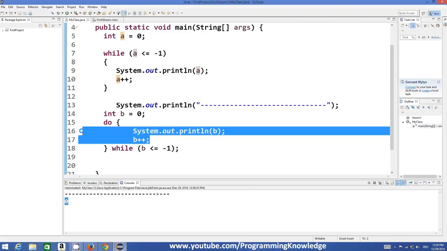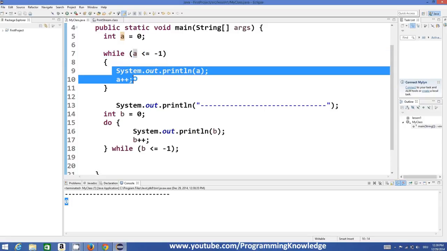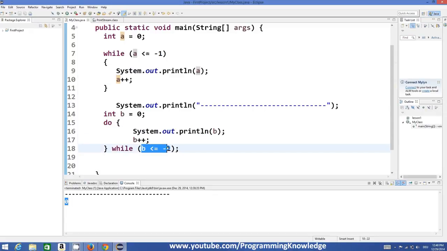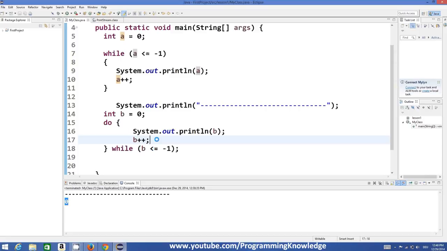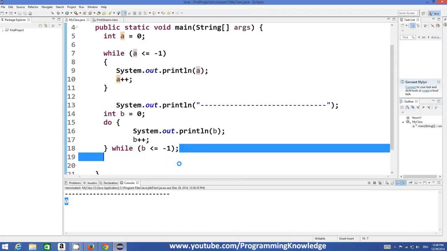So this is the basic difference between while and do while loop. While loop first evaluates the condition, and then if the condition is true, it executes the statement. And do while loop first executes your statement and then checks if the condition is true or false, and then once again it will execute your statement if the condition is true. So a do while loop will execute at least once even if the condition is false. So this is how you can use a do while loop, and this is the difference between while and do while loop.